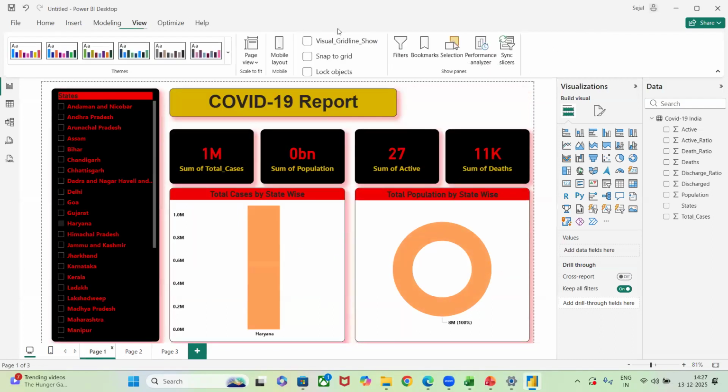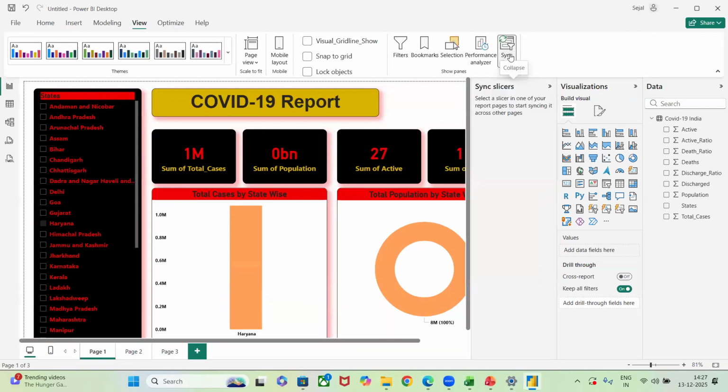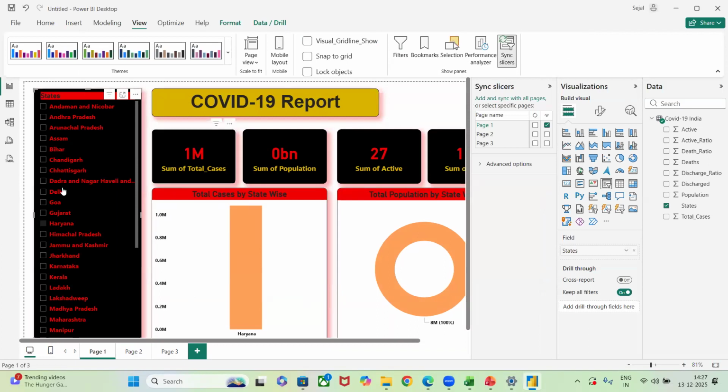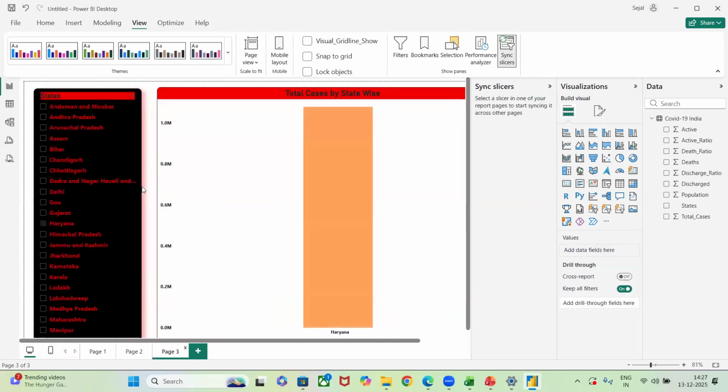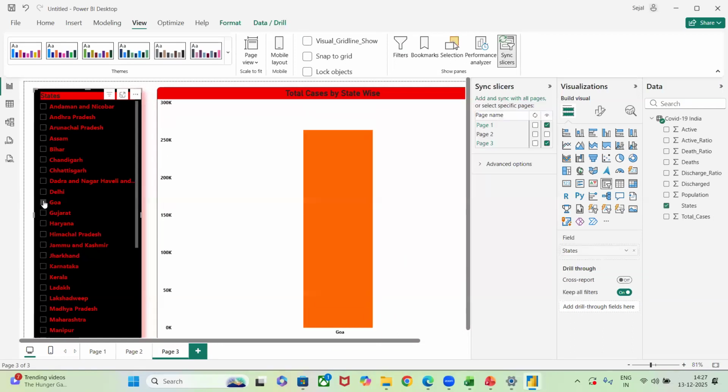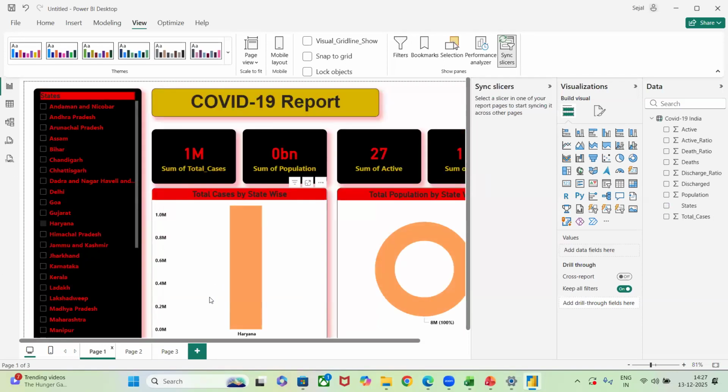Go to the View tab. We have the sync slicers here. Just click here. For this, how it works: select the slicer first. Once you select the slicer, right now you can see this slicer is only visible on page 1. So I want to make it visible on page 3 as well. So right now I'm just checking the visibility. You can see on page 3, the slicer is visible. Now if I'm selecting Goa here, it is Goa here, but is it Goa here as well?